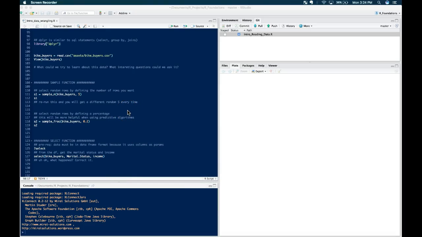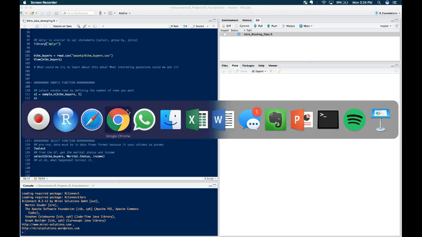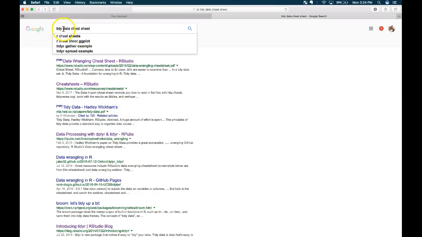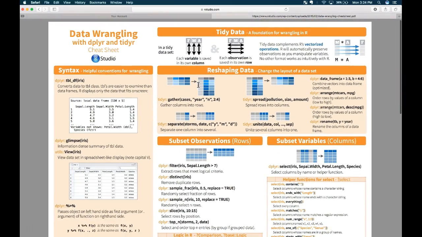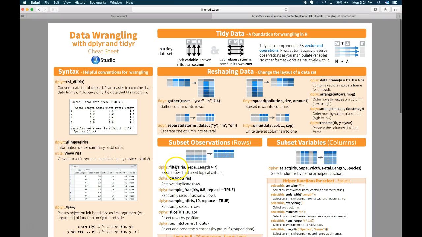Alright, in this video we are going to go over the dplyr package, which is a foundational package if you are interested in learning more about data wrangling. And specifically, if you type in tidy data cheat sheet or dplyr data cheat sheet, you'll find this link. It has lots of examples and the most common functions used by dplyr and tidyr. And I made another video about tidyr, so go check that one out if you are interested in learning that. This video is about the dplyr package.